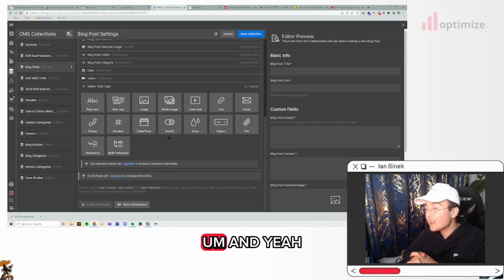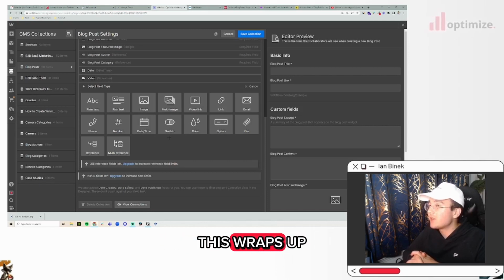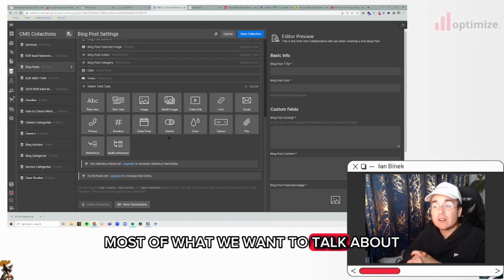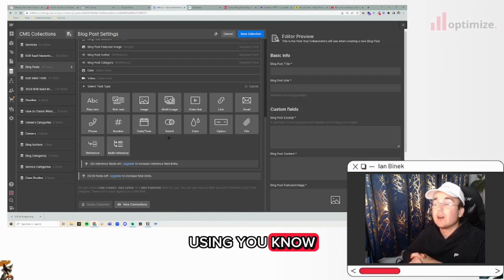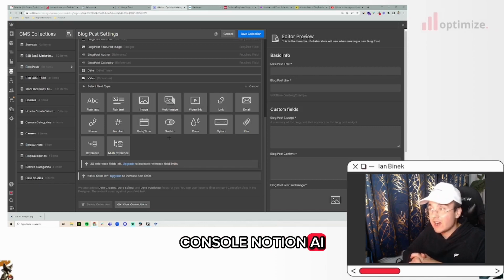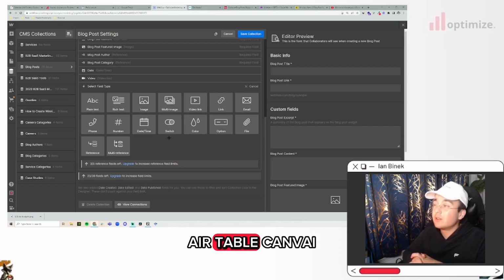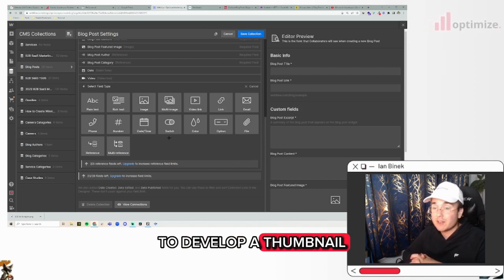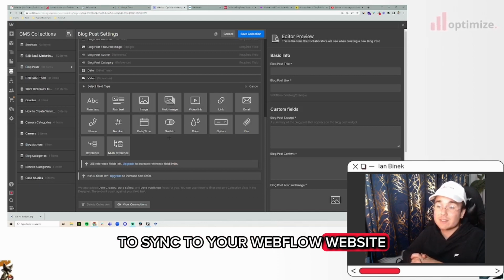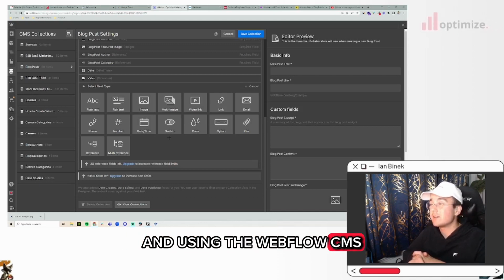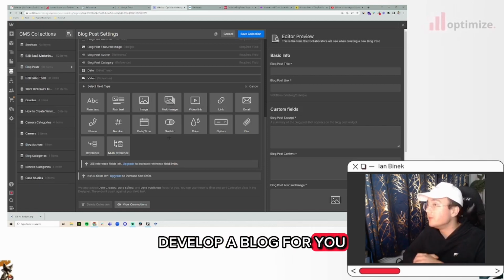Generally speaking, this wraps up most of what we wanted to talk about for automating your SEO using Google Search Console, Notion AI, Airtable, Canva AI to develop a thumbnail really quickly, using WhaleSync to sync to your Webflow website, and using the Webflow CMS to basically develop a blog for you.